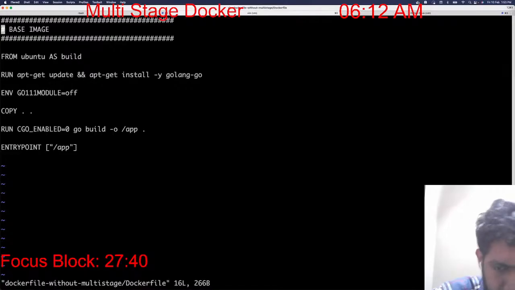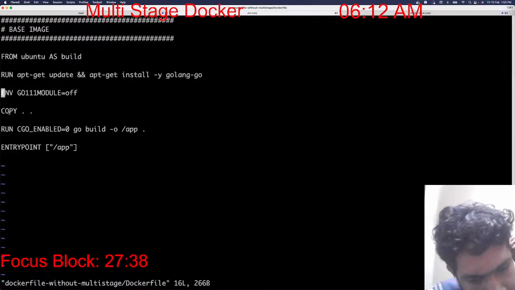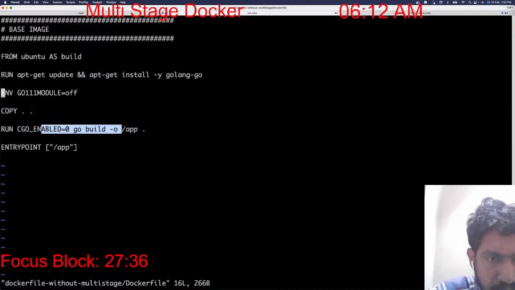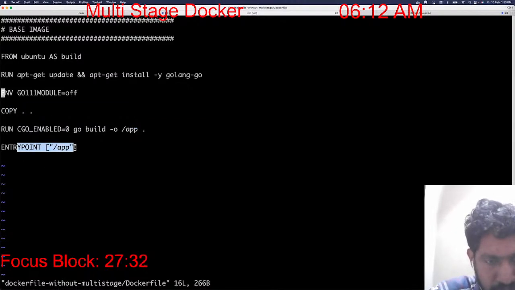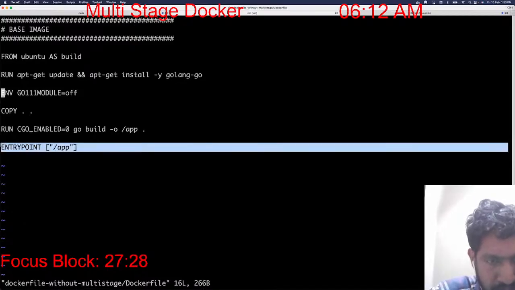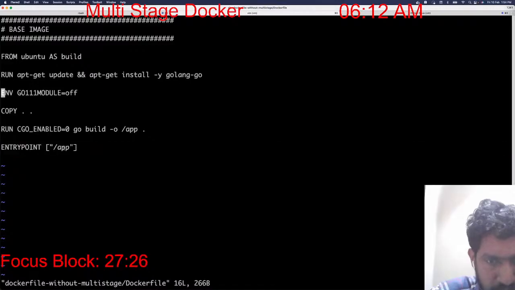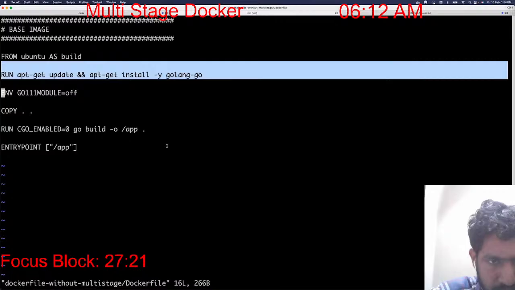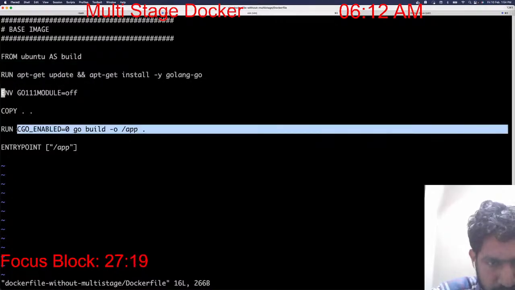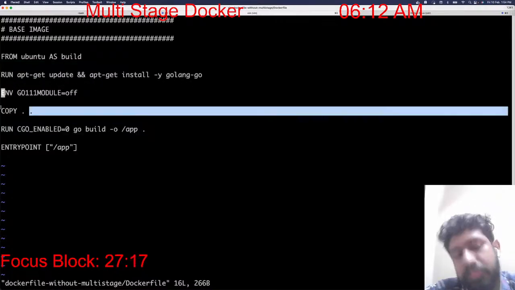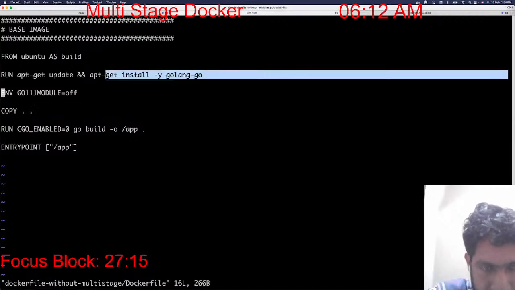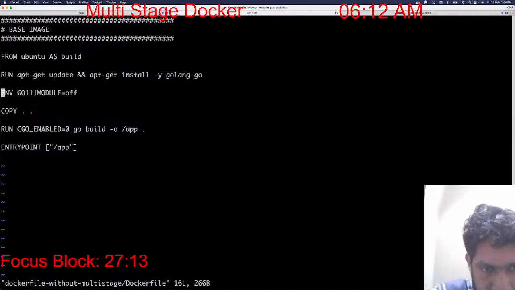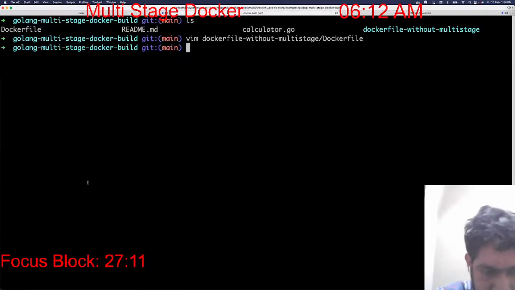Now, what I am doing here is copying the source code, building the Golang binary, and running the Go binary. But as I told you 15 minutes back, to actually run this, I don't require the source code. I don't require Go language. Sorry, I require the binary, but I don't require the source code or the packages that I have installed. So let us see what will be the image size here.